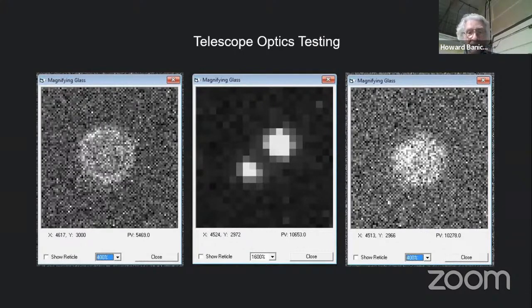Okay, and the middle one is a larger scale. I think it's overexposed, so you can't see that the images are nice and small, but they are.